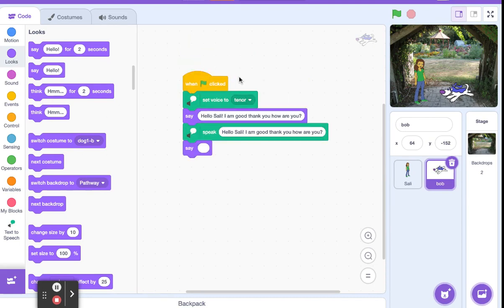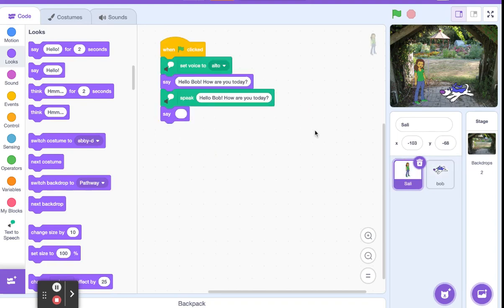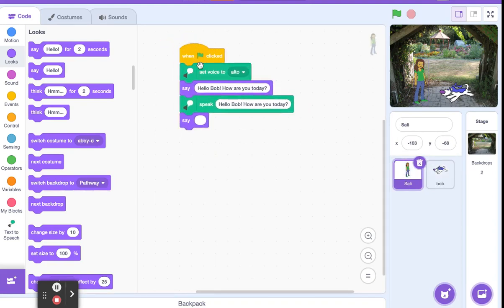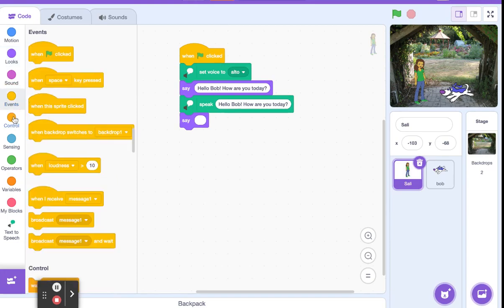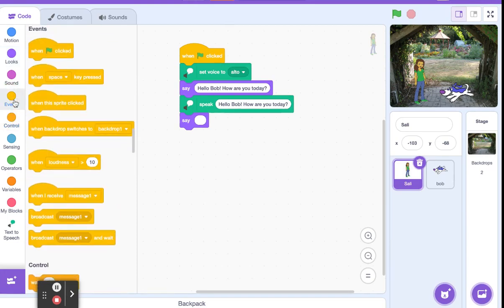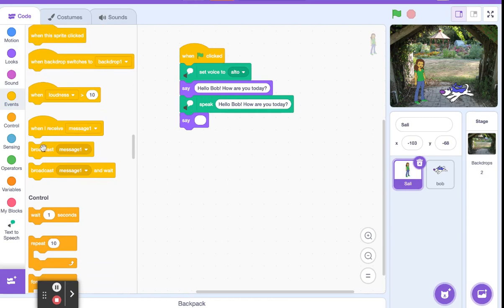Now, if you notice, I want one character to speak before the other character, right? So what I'm going to do, I will go to Sally because I want Sally to speak first. So Sally will say, "Hello, Bob, how are you today?" And then after she finishes that, she's going to send a message to the other character, saying like speak. But how can you do that using Scratch? You go to events, broadcast, and then you create a new message.